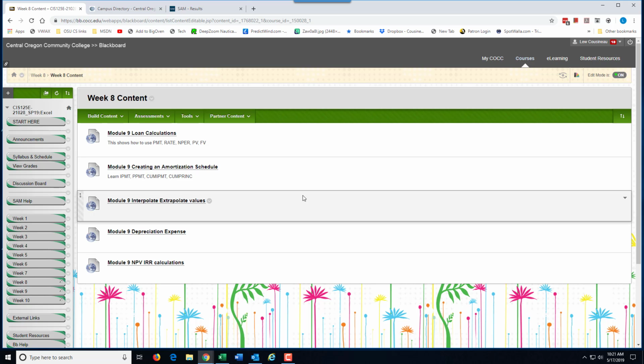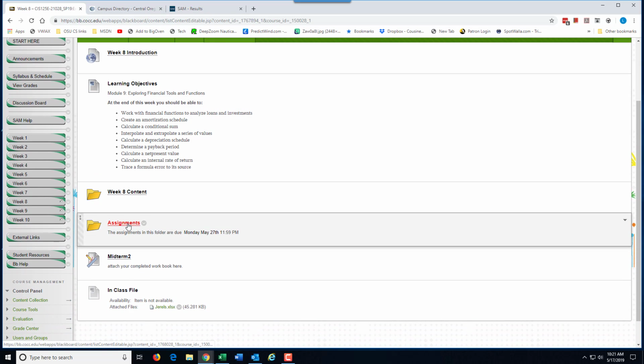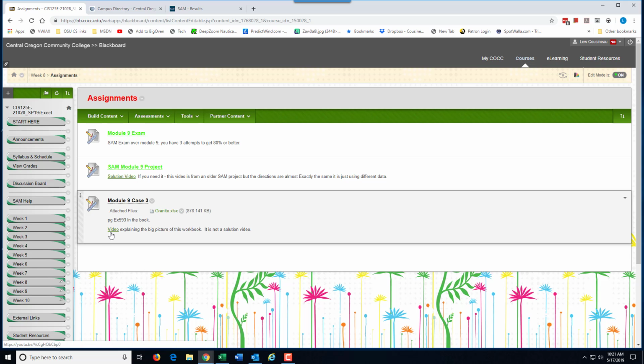If you follow along with the book, they have a pretty good exercise where you just use each one of these all in one case scenario. And then obviously, like every other week, you just jump into your assignments, you get your SAM, exam, and projects, and then you have this workbook. Now, this workbook is kind of confusing for people, so I created a video giving you the big picture of what's going on with this.